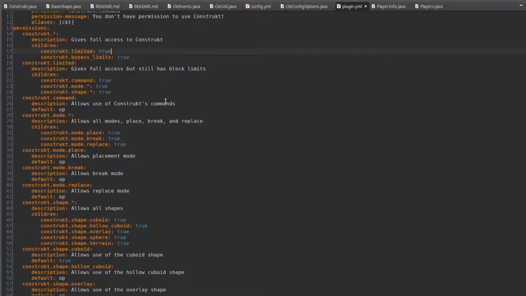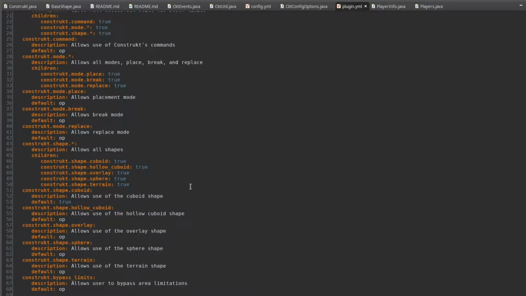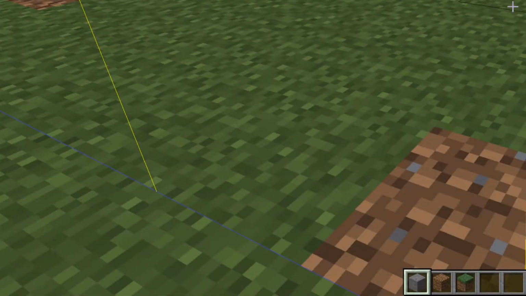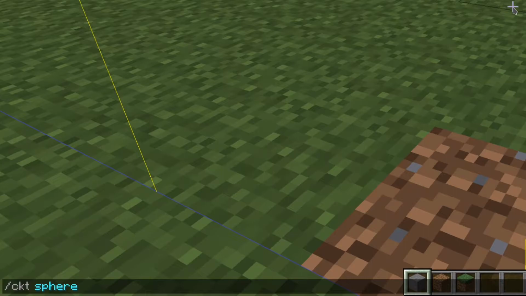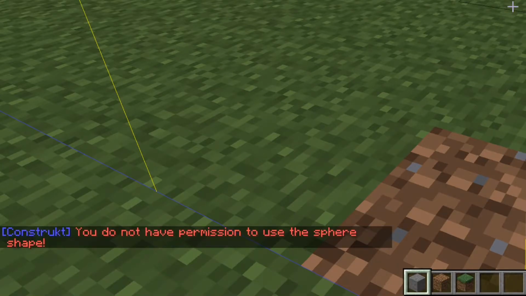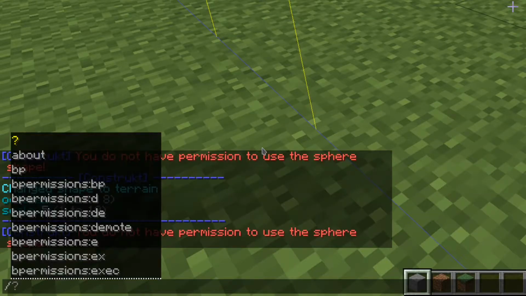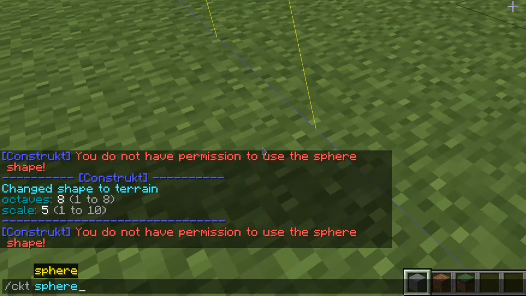Before we get started, there were a couple of things I added in the last episode that I actually forgot to cover. The first thing is permissions. I added a whole heap of permissions to be configured on the server. This ranges from the functionality to the shapes the player can use. Here's an example of being excluded from the sphere shape.